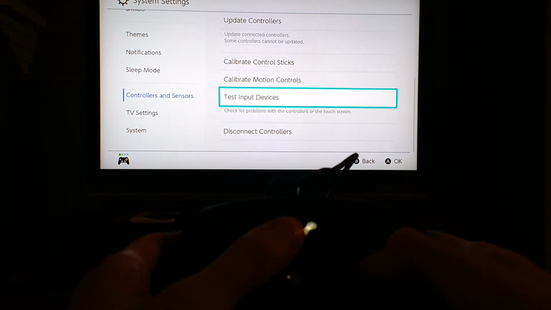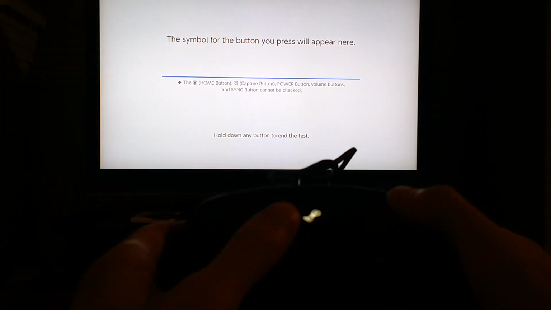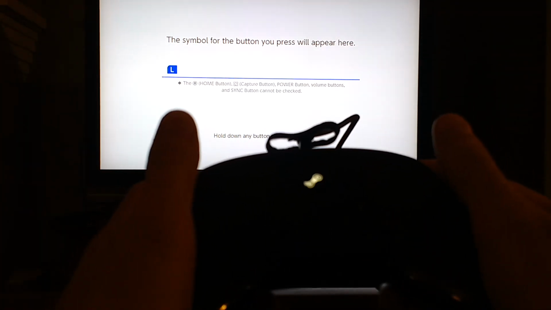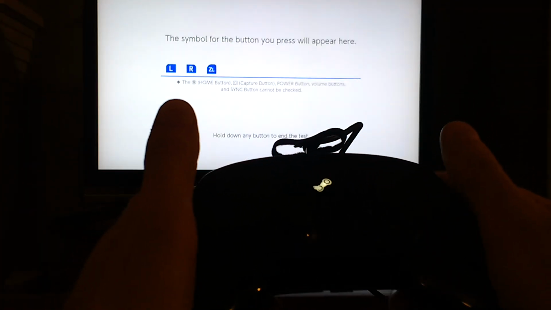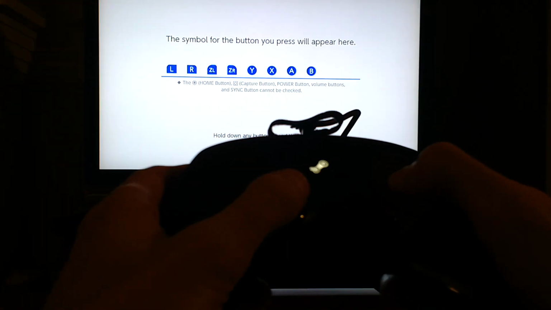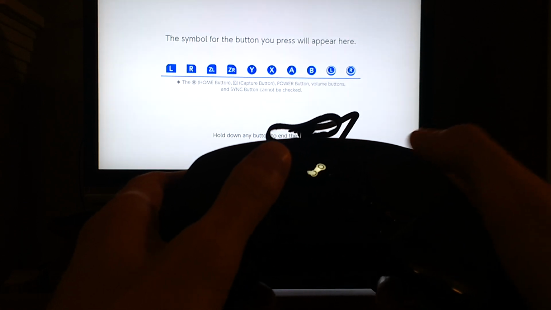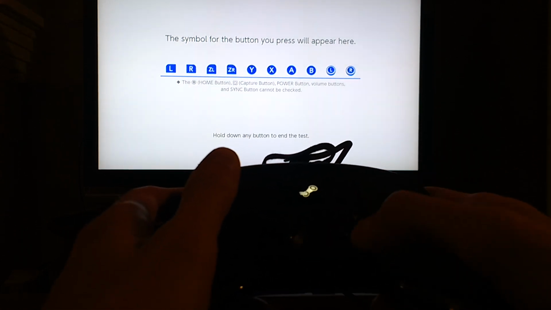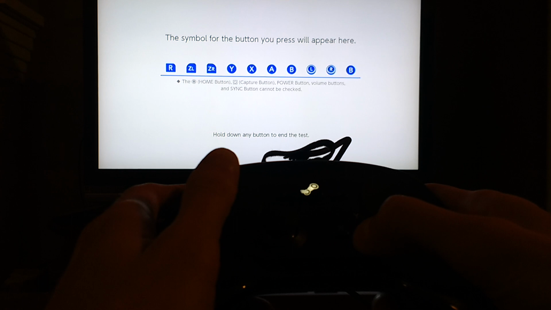So, test input devices, test controller buttons. So, this kind of shows how everything maps. We've got our shoulder buttons, we've got our left and right trigger. Our face buttons, those all map. You can click on the control stick, click on there. So we kind of got the buttons remapped correctly. Not too much interesting there.